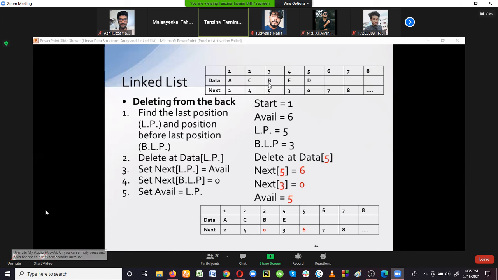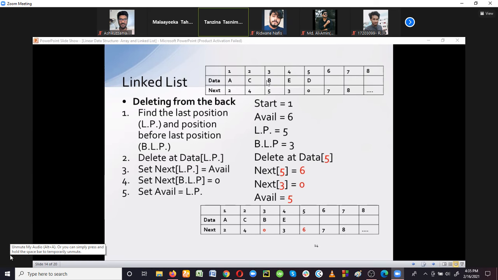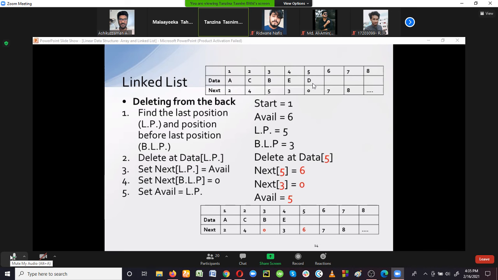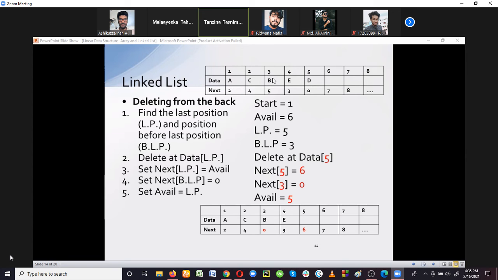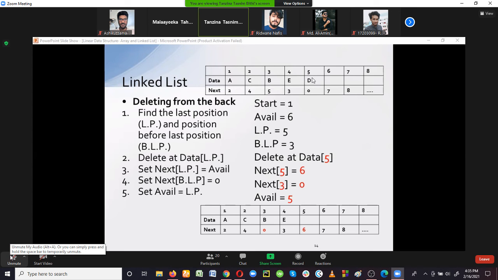So why do we need to find out the position of the second last element? Because when we delete the last data element, at that time B will become the last element of the list. In this list, D is the last element and B is the second last element. But after deleting the last element, that is D, which one will become the last element? Obviously B.